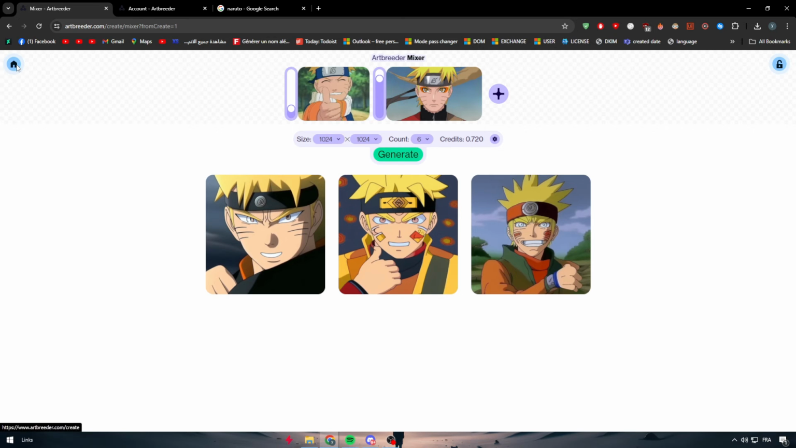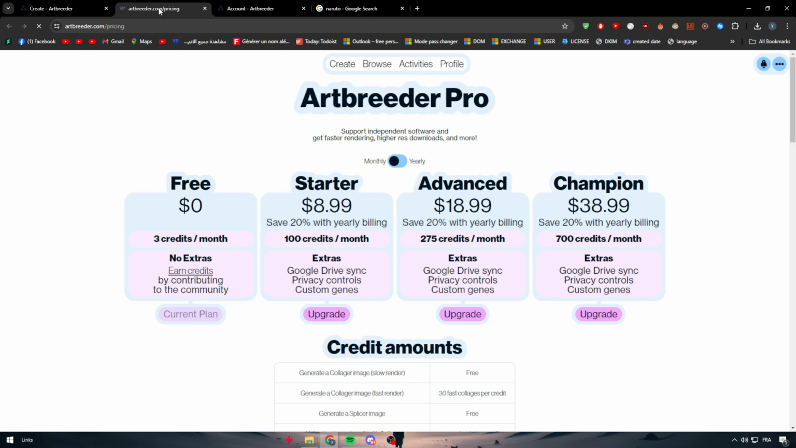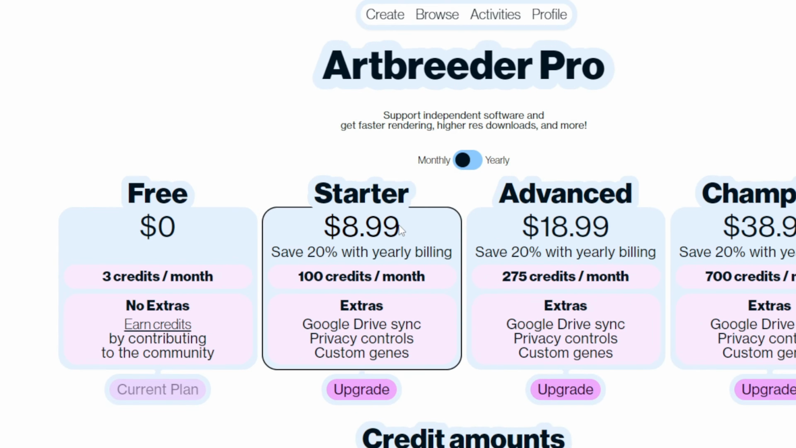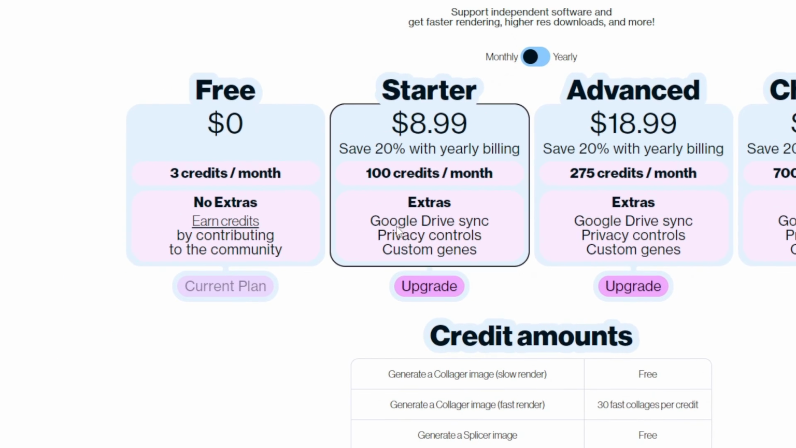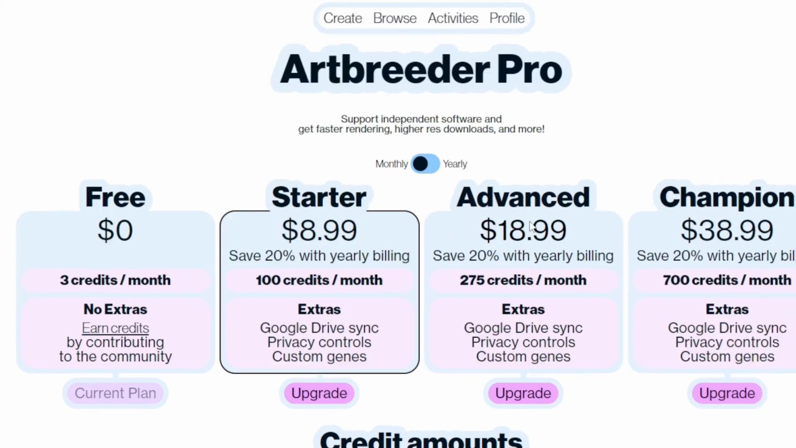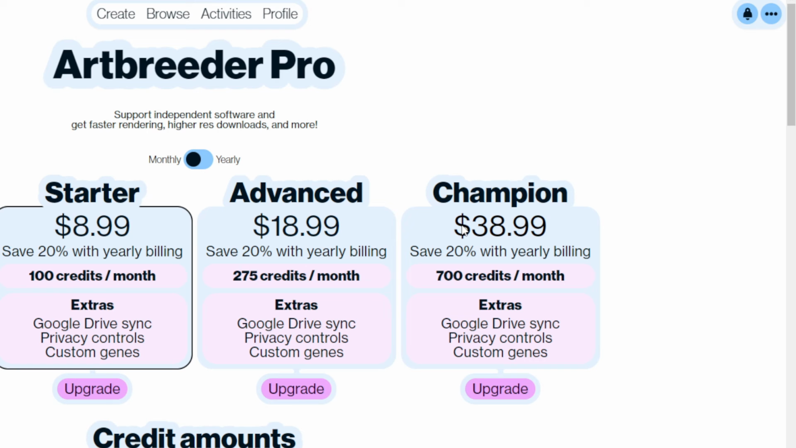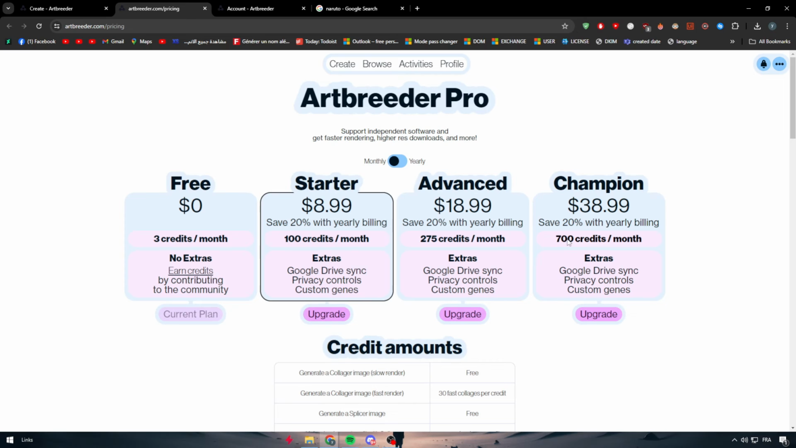It's still very good. Now for you guys to know if you would like to go and upgrade your plan, we need to know what the prices are. So here we have, for the starter, $9 for 100 credits per month. It's going to have extras with Google Drive synchronization, privacy controls, and custom generations. Here we have the advanced with 275 credits per month, and the champion with $40 a month. It's going to give you around 700 credits.